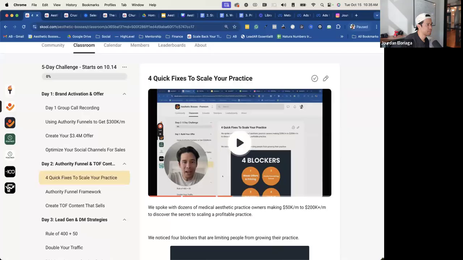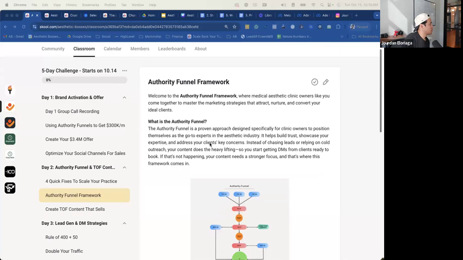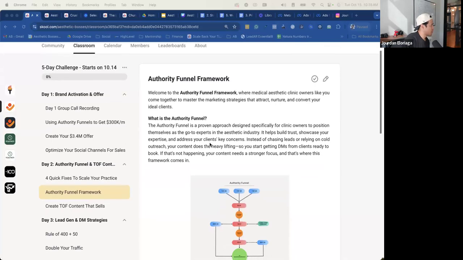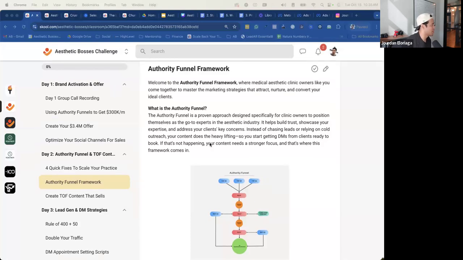All right, let's get into it. So, authority funnel framework, right? What is it? It's a proven approach designed specifically for clinic owners, basically to position themselves as the go-to expert, right? So I like to say it like this. If your dream client, and those are the dream clients that we outlined in day 1, if they truthfully believe that you are the solution to achieve their aesthetic goals, then all objections become irrelevant and they must invest.